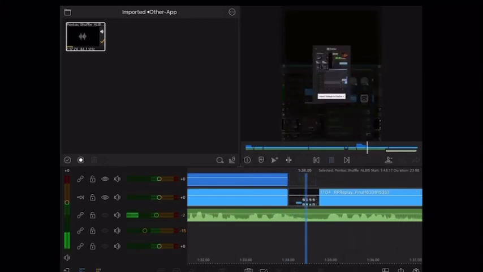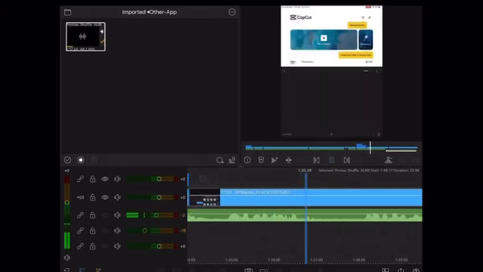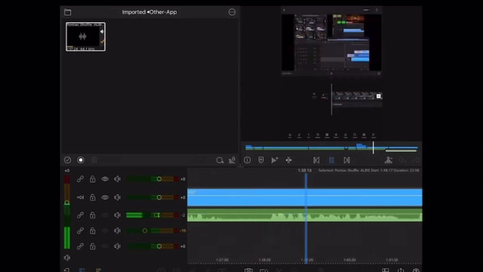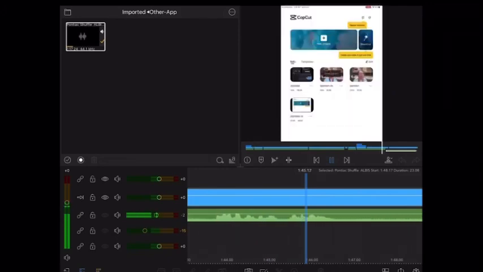Of apps, and then tap Import Audio to CapCut. And there's my project inside the CapCut video editor, where I can now try out the auto captions feature for subtitles.